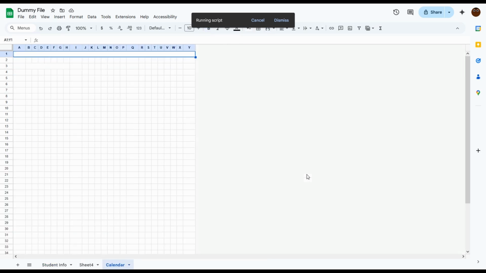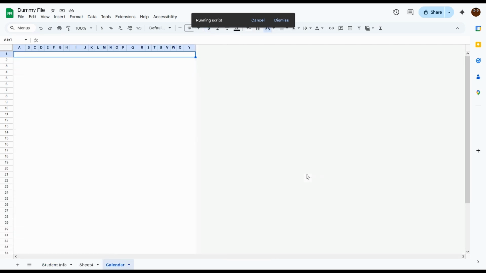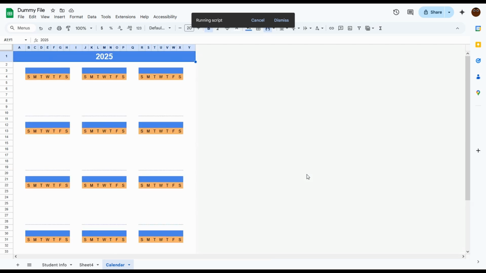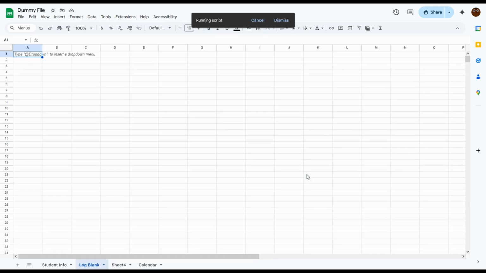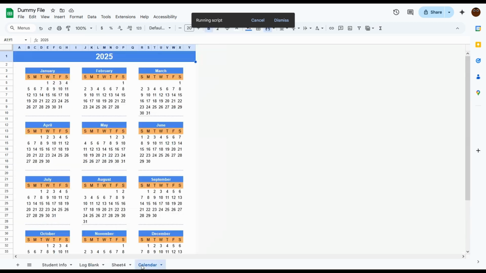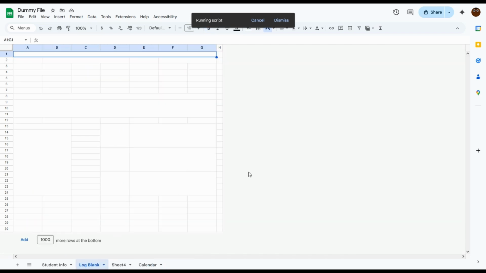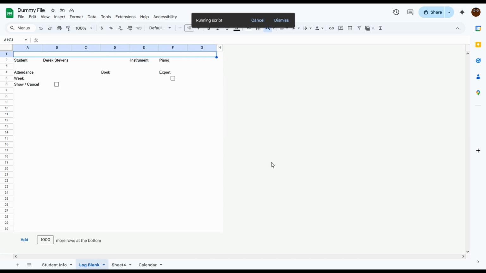This next page is a calendar that just keeps track of all of the times that the students arrived to the lesson based off of how you fill out the different logs. This is one of the logs, which each time you need to create a new one, it will automatically create a new one inside of the file that looks similar to this.